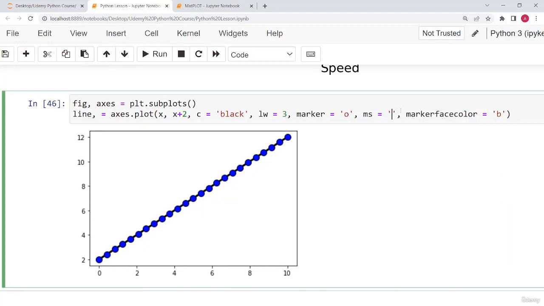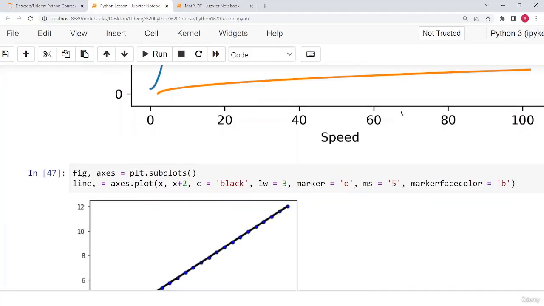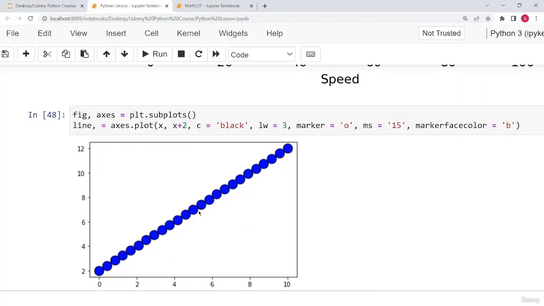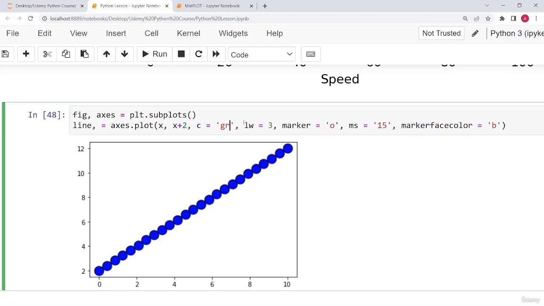So here if I change it to 5, you can see the size of this marker, which is a letter O, is now decreased. In the same way you can increase it to 15. The color is black, the outline is black, and the marker face color, the inside color, is blue. So here I will change it to green.